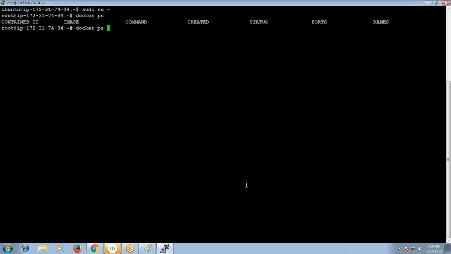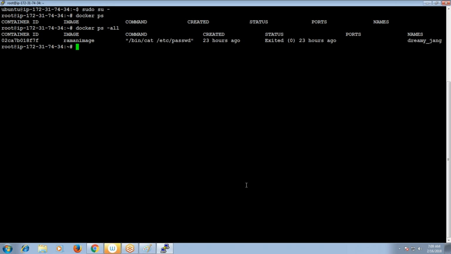So if you want to find all the containers that are created, yesterday we created a Raman image container, which was created and exited. If you want to check all containers, the command is docker ps -a. If you specify docker ps, it will list only the currently running containers. If the container is already created and has exited, then it won't display here. For that we need to use the -a option.